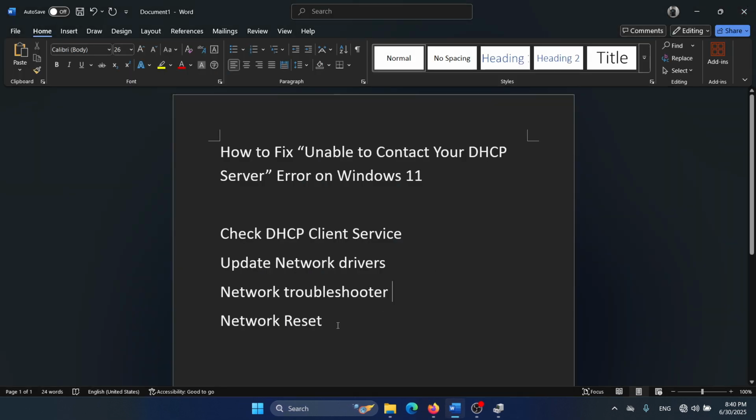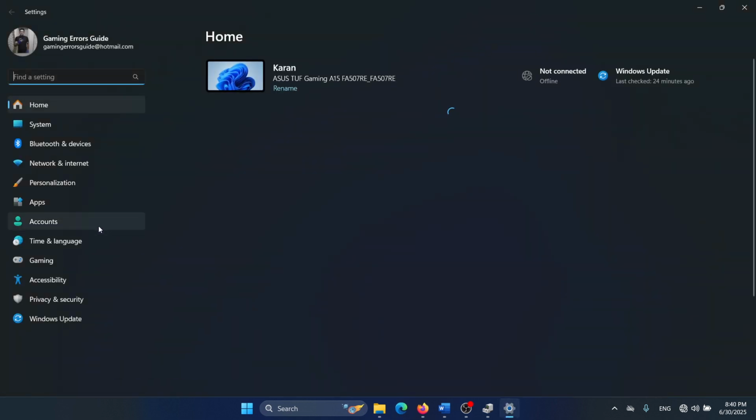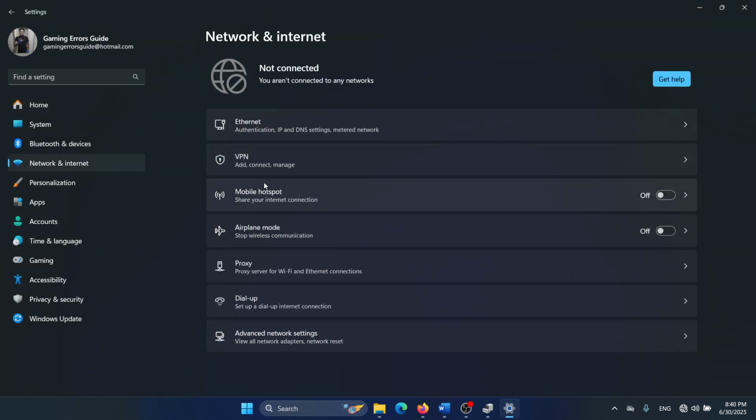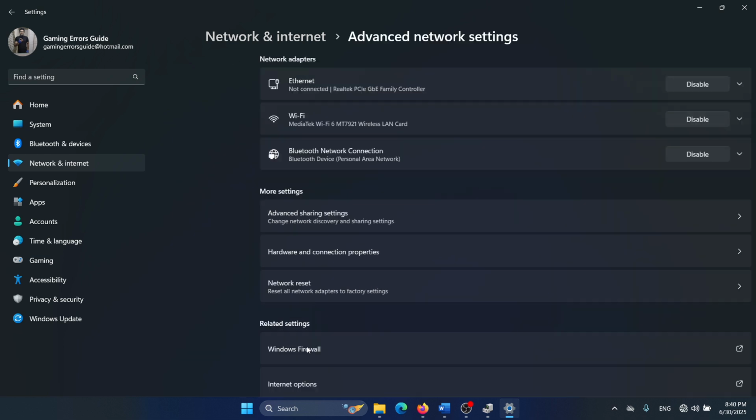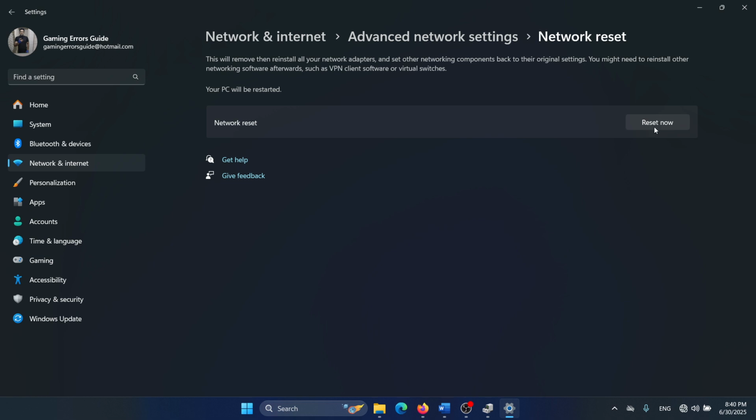Okay, and the last solution will be a network reset, which will definitely fix the problem. Right click on the start button, select settings from the menu. Now go to the network and internet tab on the list on the left hand side. Select advanced network settings, and then you can select network reset. Click on reset now and then click on yes.